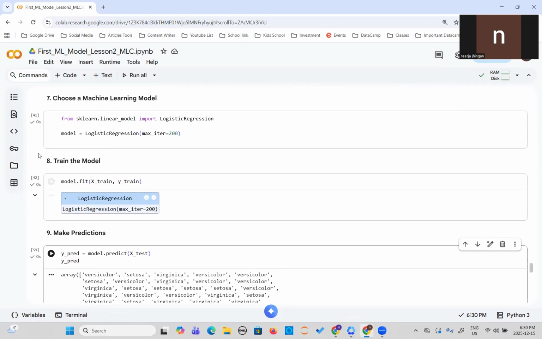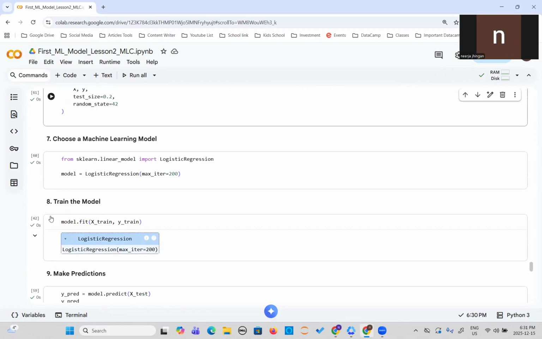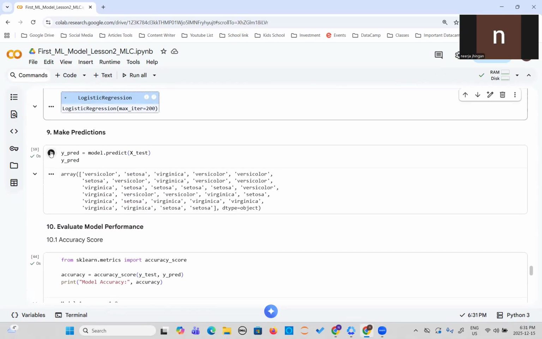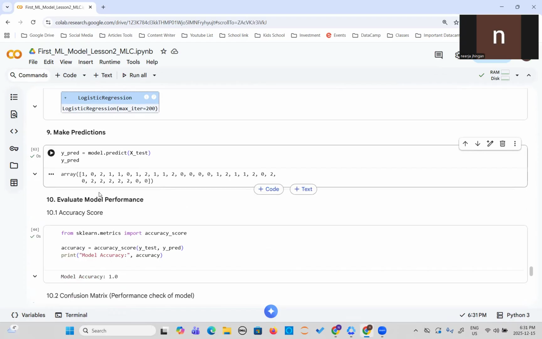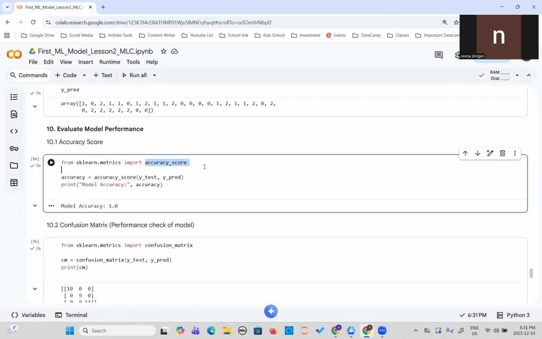I think I need to run this one, because we changed the value, right? So this is showing the same, whatever target we have kept. So now we will check the accuracy. This is called evaluating the model performance, how the model is working. For this, I'm using the simplest one, accuracy score.